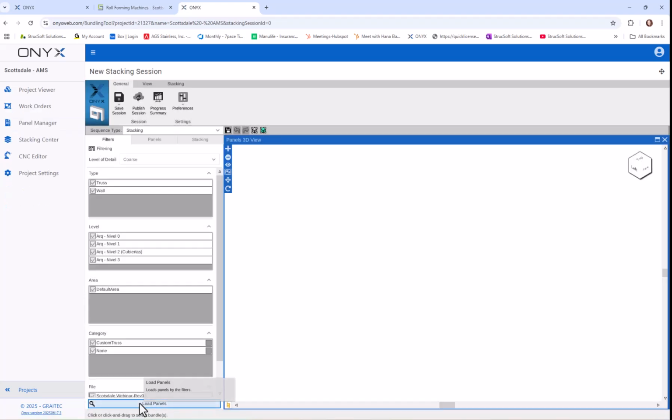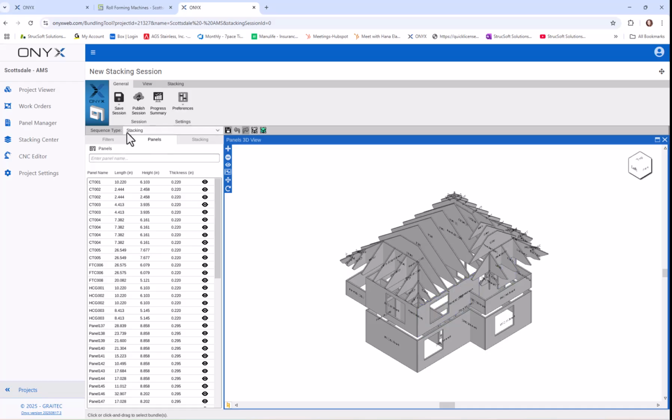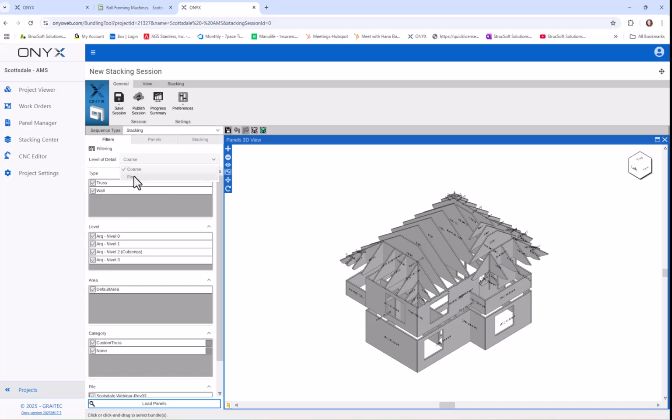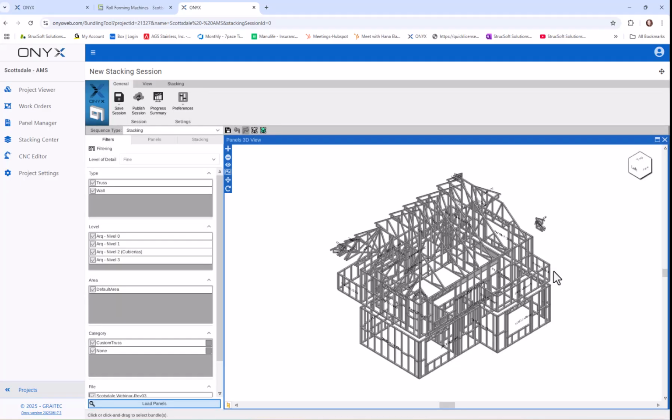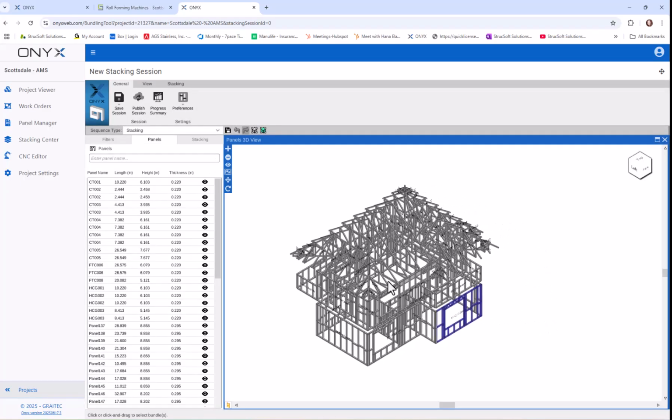Set up stacking and bundling for optimized shipping. We've got dedicated webinars on advanced sequencing and stacking. Be sure to check those out for deeper dives.